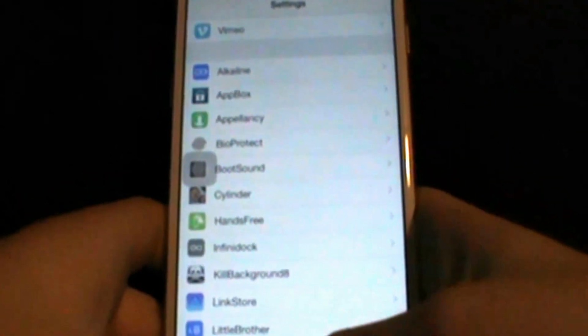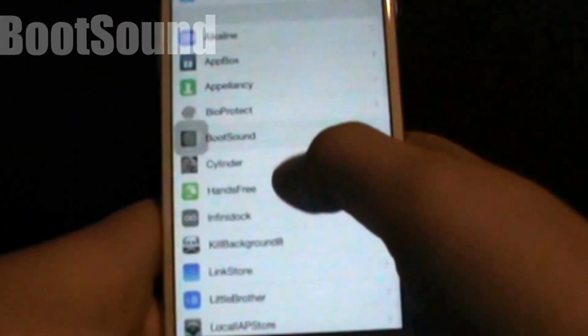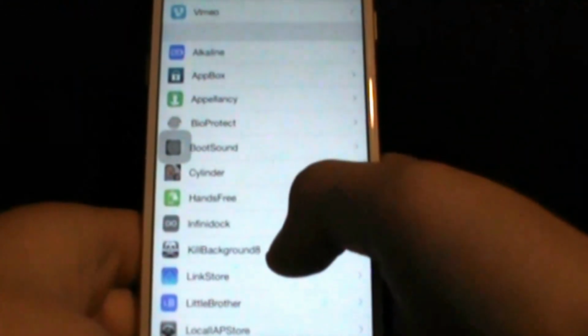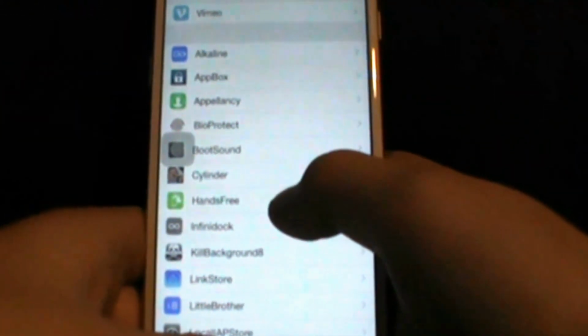The next one is going to be Boot Sound. I did make this in my last video, but it just adds a sound whenever you start up your device. Now the next one is going to be hands-free mode.